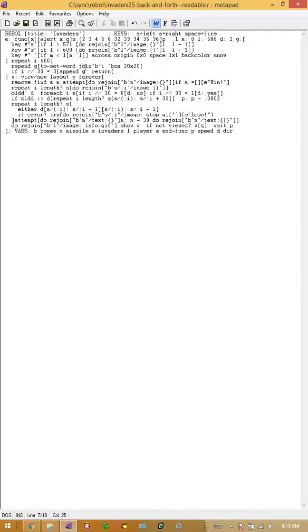The variables, or the labels for the boxes. So you can see we're using a to-set-word. That's basically going to put a colon at the end of the word.